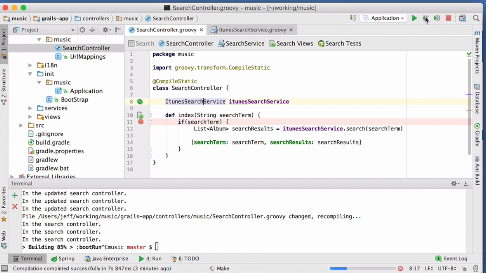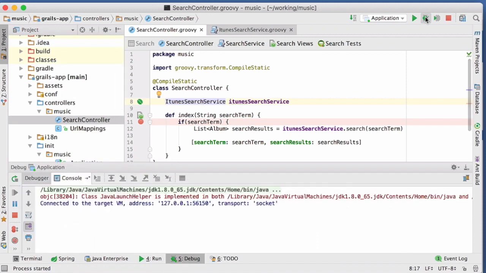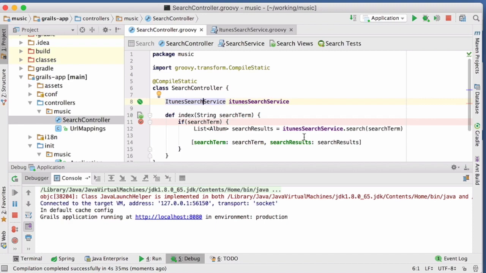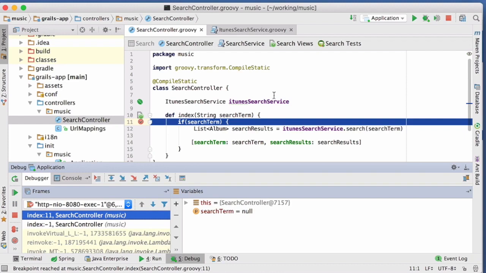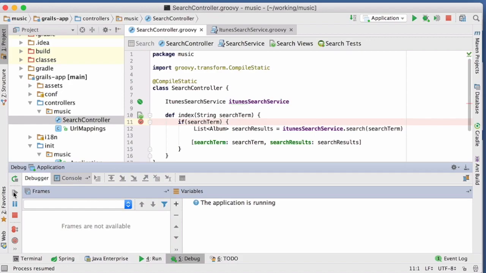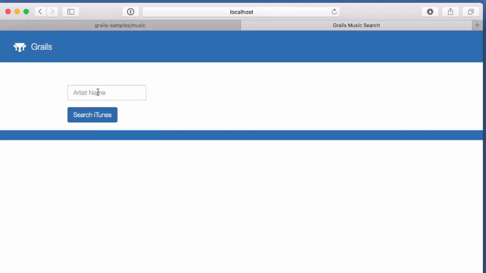So I'll click the bug, and what's happening right now is the application is being started up very much like it would be if I had just run the application, but the debugging agent is being configured and started up. When a request is sent to this controller action, we should hit this breakpoint, and we can interrogate the environment and find out what's going on. If we come back here and refresh this page, we just hit this breakpoint on line 11. We can see that search term is null, so that condition is going to be false. When I click continue here, the application just carries on, and now this page finished loading.